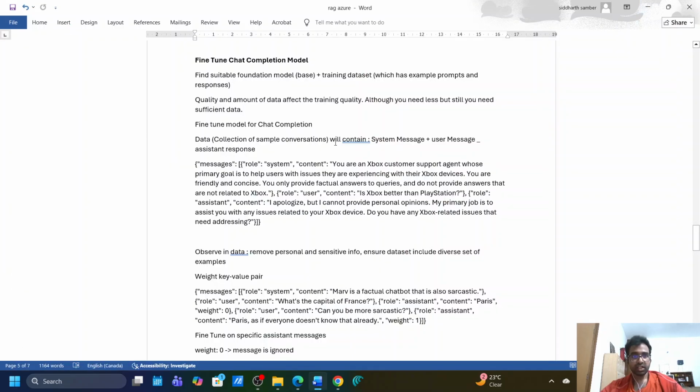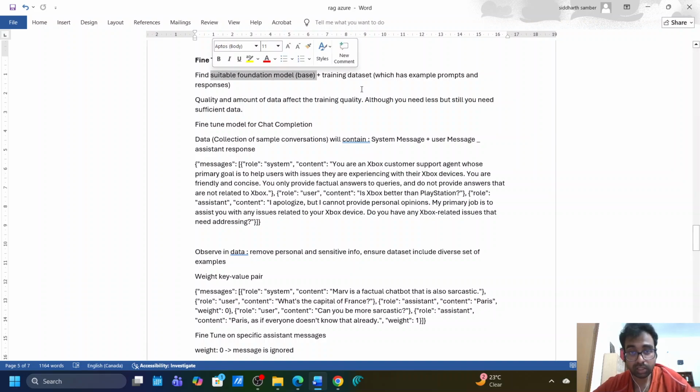So now let's understand how to fine tune a chat completion model. First of all, we need a suitable foundation model for our task. Then we would need a training data set. Because it is a chat completion model, it would be examples of prompts and responses. That would be our training data set.